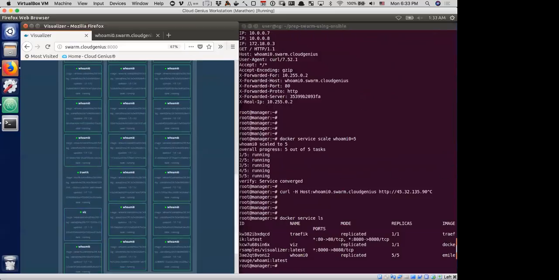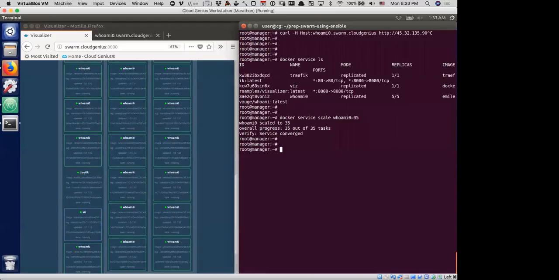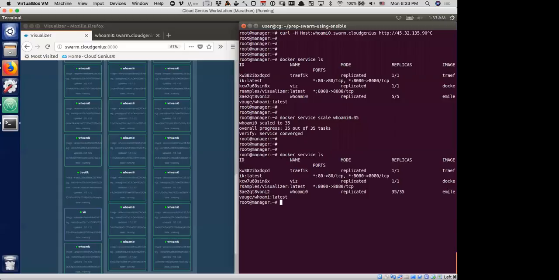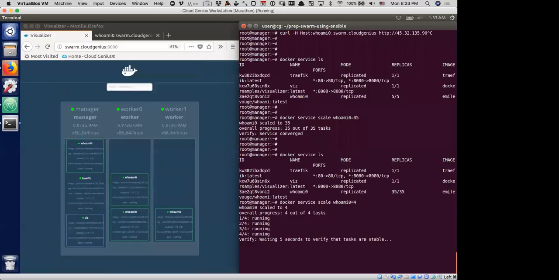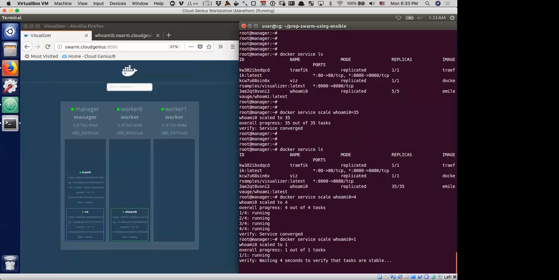And the service converged, and you can see that it is running 35 containers right there. If you want to scale it down, you just say scale it down to 4, and it shrinks to 4, and it's already shrunk. You can scale it down to 1, and that is also easy to do.